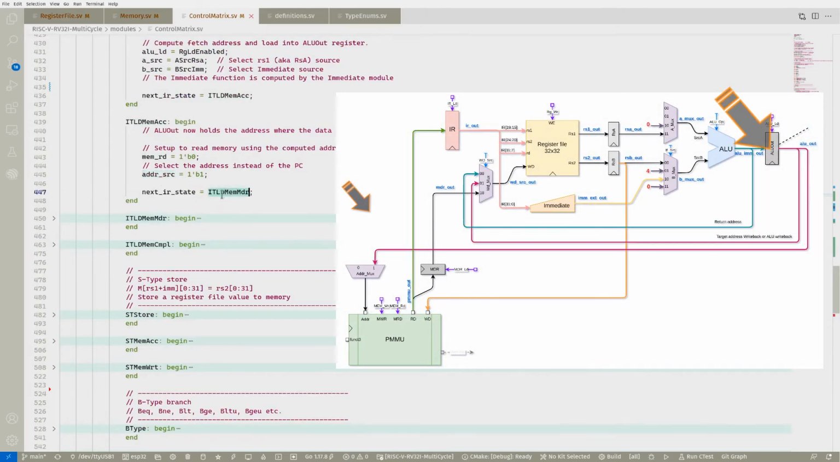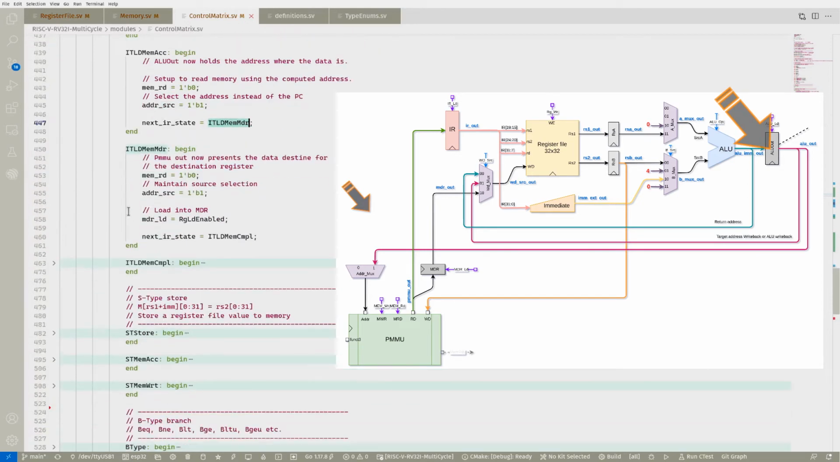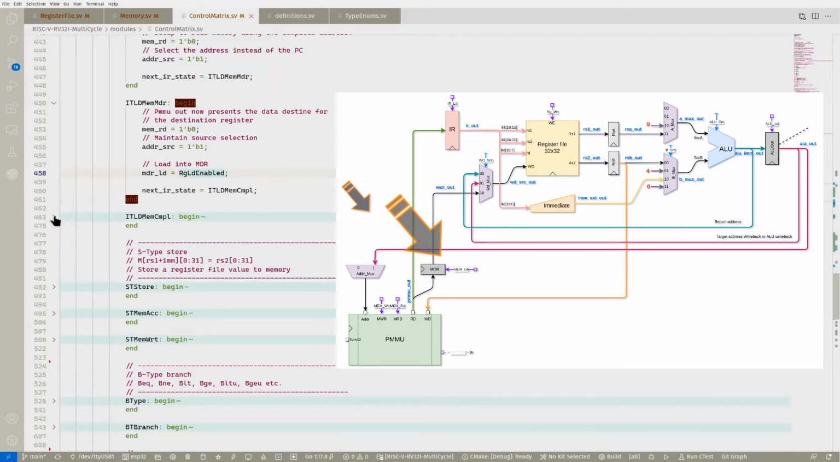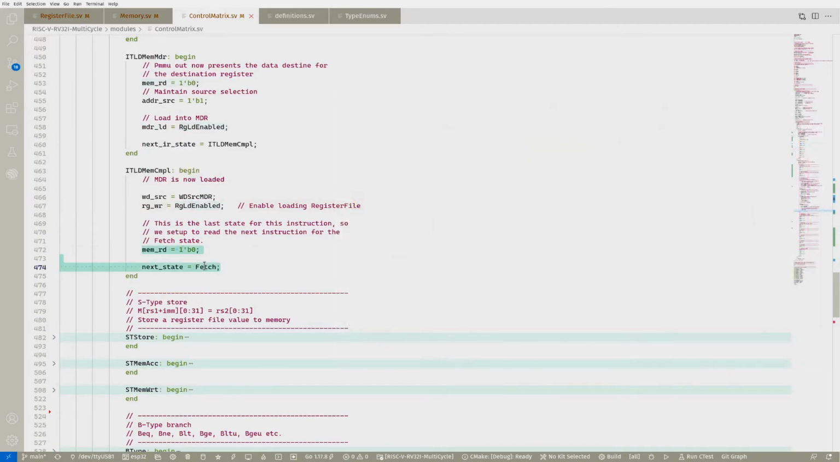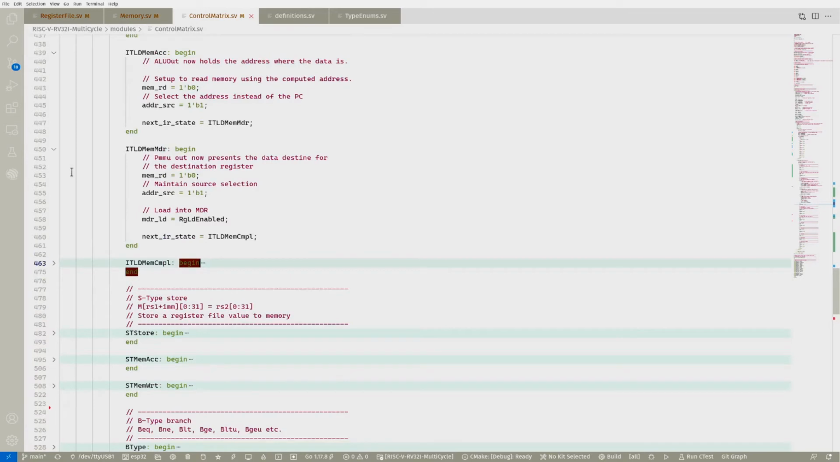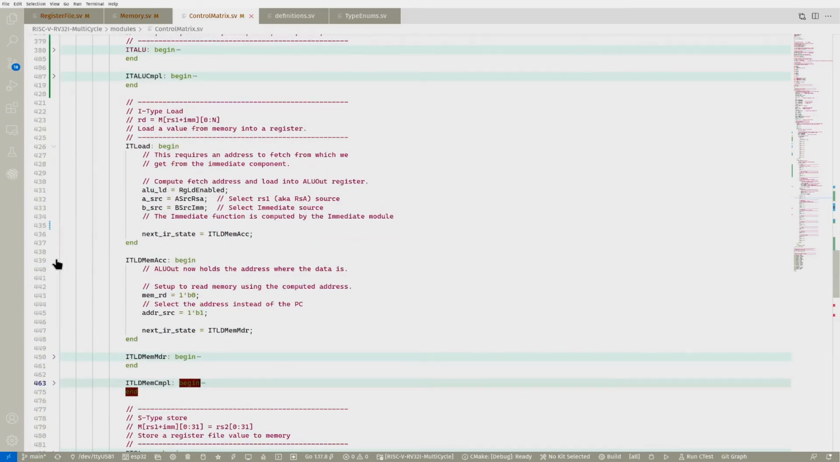We go to the next state, which is the memory MDR register. There we maintain the read state and the address source, but we set the MDR load flag to enabled, and this will then load the data coming out of memory into the MDR. We then transition into the complete state, where we then do a write into the register file, and then we prepare to go to the next fetch state and pick up the next instruction. So there we have it. This is the HDL code that supports that FSM diagram.